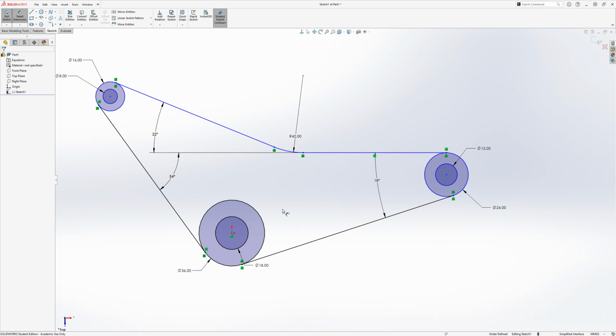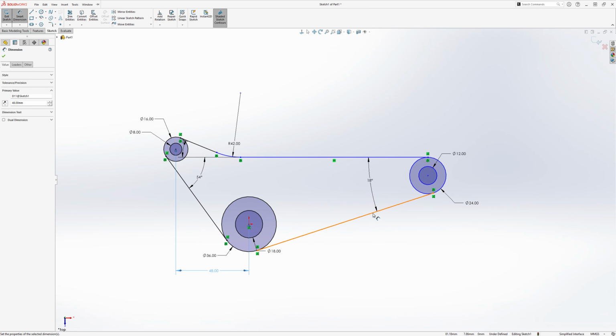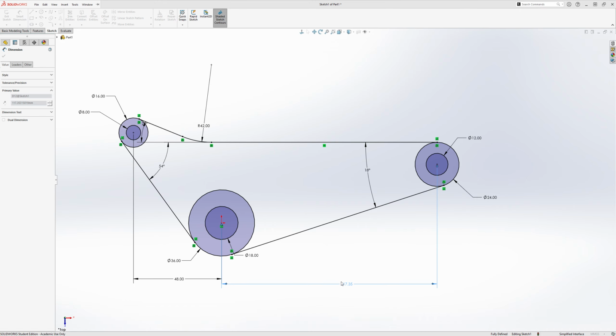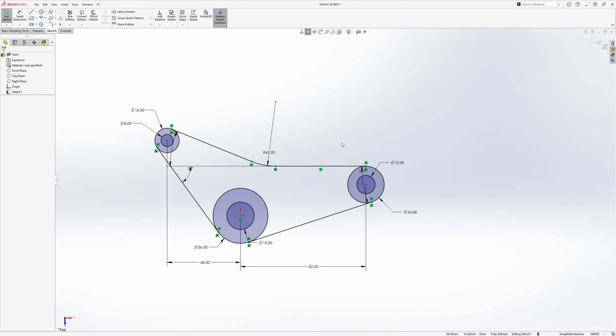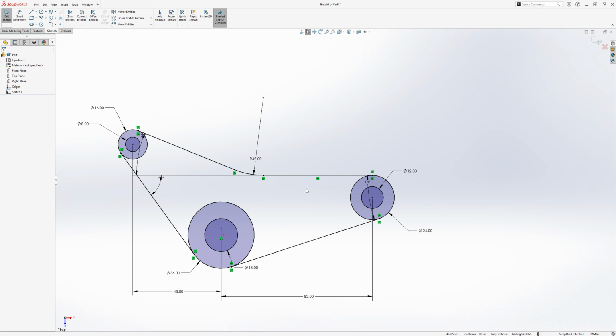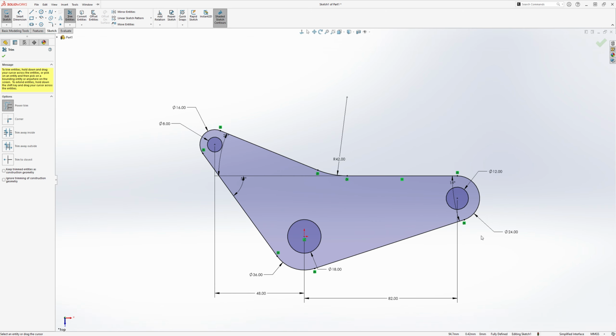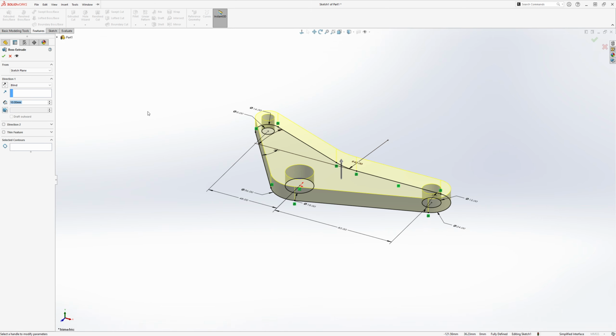And the distance between this center and this center will be 48. And the distance between this center and this center will be 82. That should be your fully defined sketch for the base. And now all we need to do is just trim entities, the axis of the circles. There you go. So let's feature extrude this. Do a blind extrude by 8.